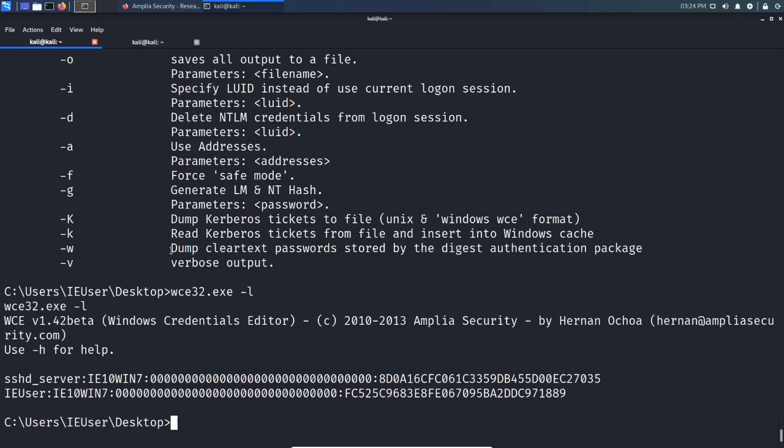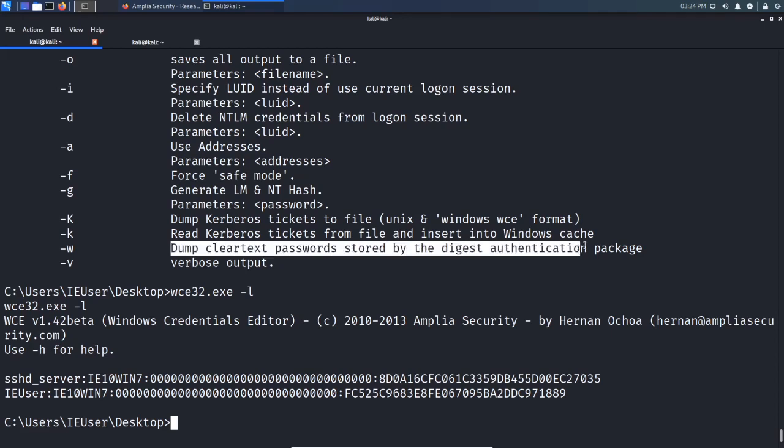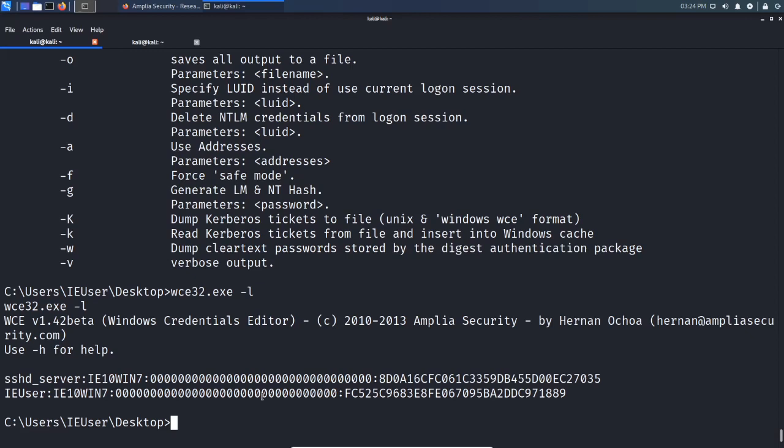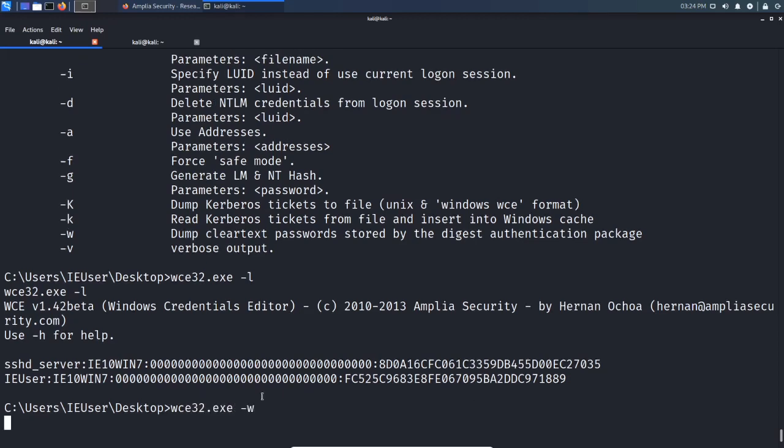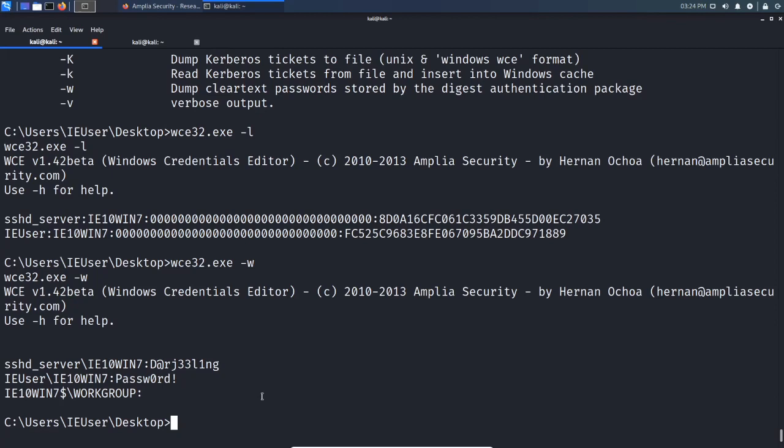But we can try and dump the clear text passwords stored by the Digest authentication package. So for example, I can say wce32.exe, and I use the dump option, so -w. And in this case, you can see the password for the SSHD server is Darling or Darjeeling, depending on how you want to pronounce that. And the password for the IEUser is password, and this is the password right over here. So immediately with the Windows Credentials Editor, you can see we can dump passwords in clear text, so we don't have to actually go about cracking them.